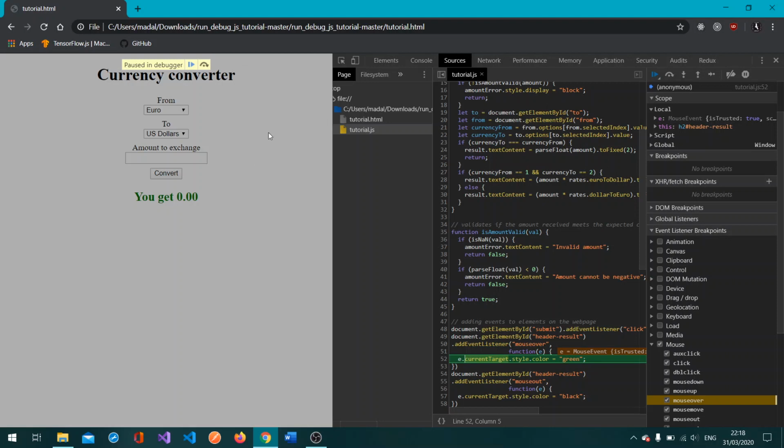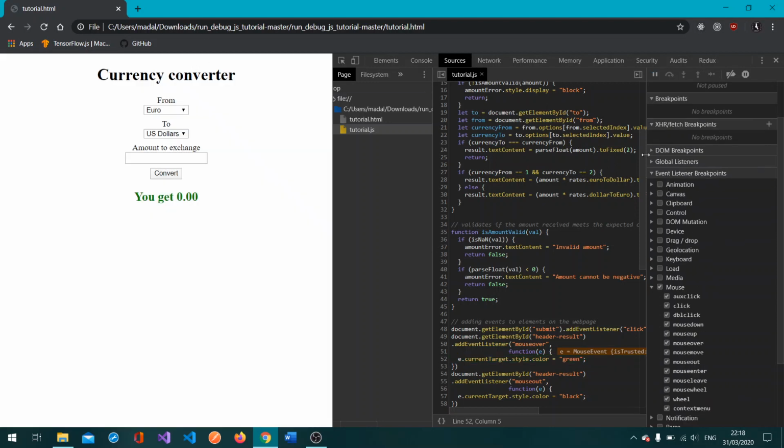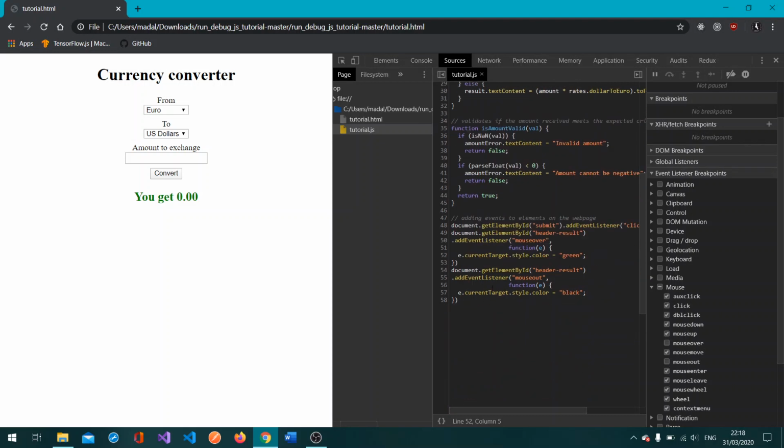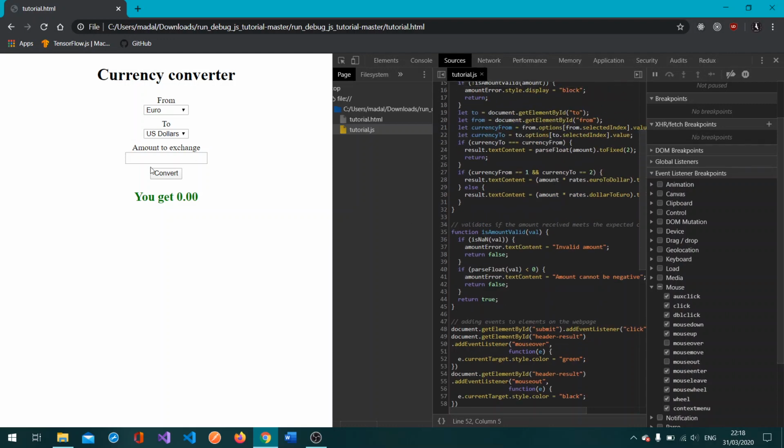If you cannot, then it's fine. And then again, it gets triggered. So I'm gonna remove this mouse over event because we've seen what you can do. And just remove the mouse out as well, because I have a mouse out event.